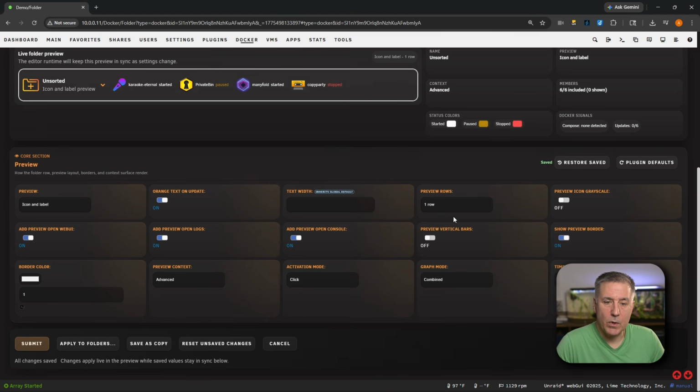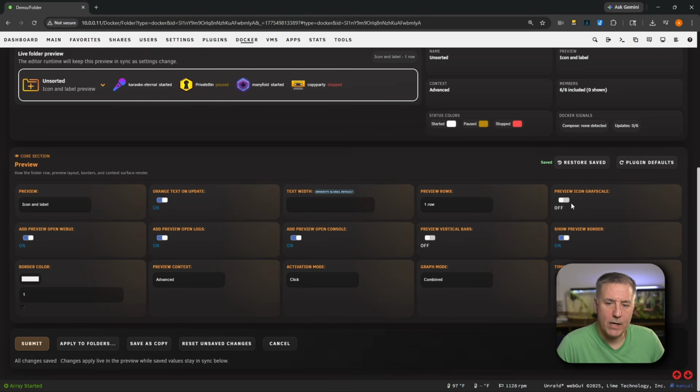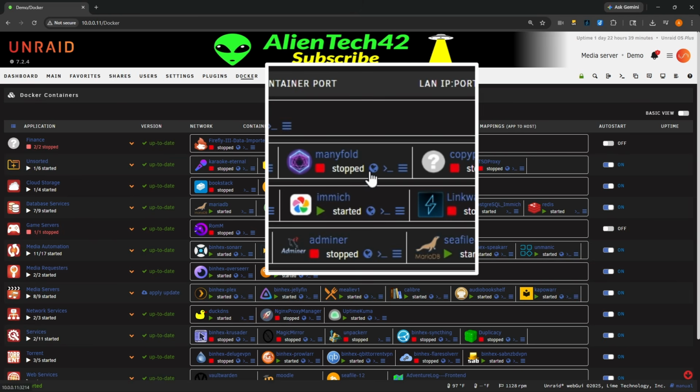Personally, I like to keep it on 1 single row. Just makes everything kind of clean. Next, we've got Preview Icon Grayscale. I leave this off. Moving on. Add Preview Open Web URL. I like to have this on. What this does, gives you a little web UI icon.